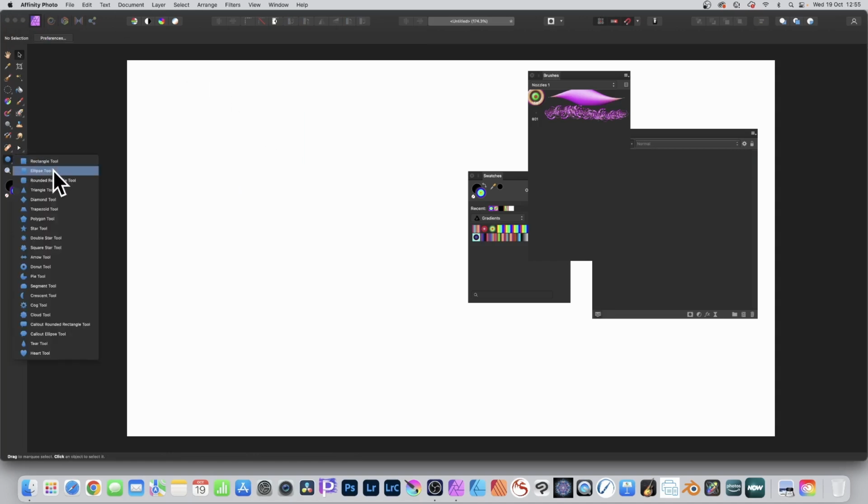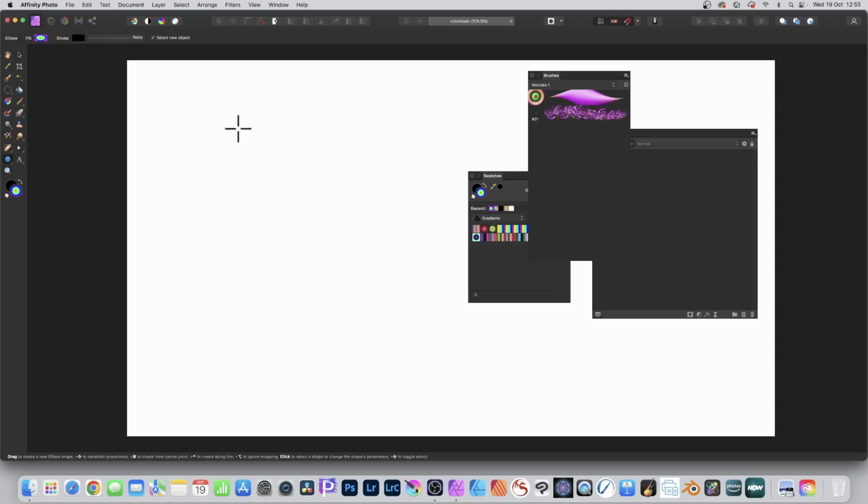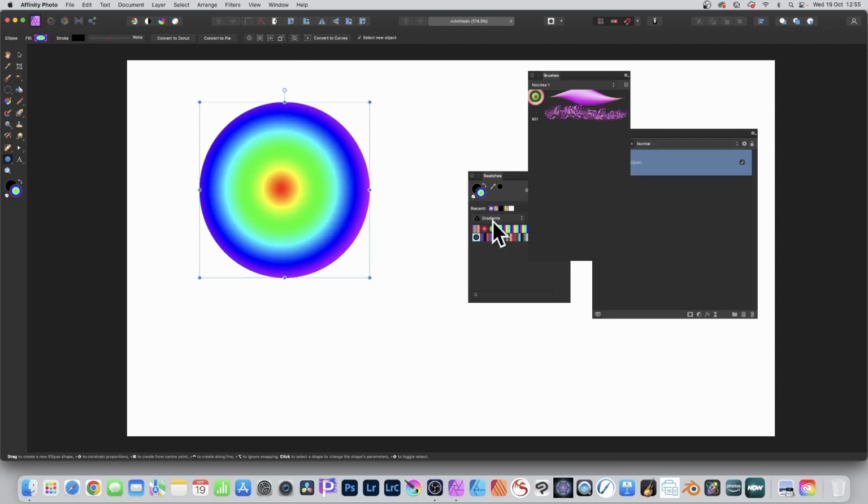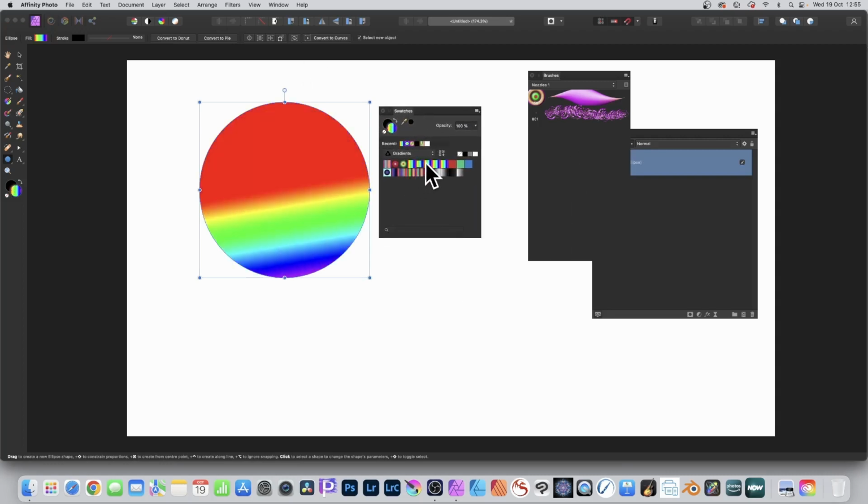You could use anything, but I'm going to go with an ellipse. And the ellipse, hold down the shift so you get a nice circular design, is filled with a gradient. You can fill it via the swatches panel, so you just click there and add any kind of gradient or design that you've got in your swatches panel. You probably will have a different selection.